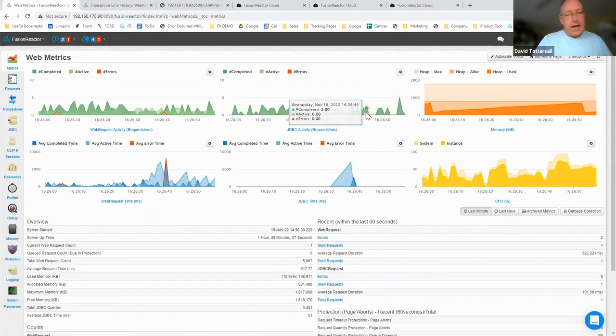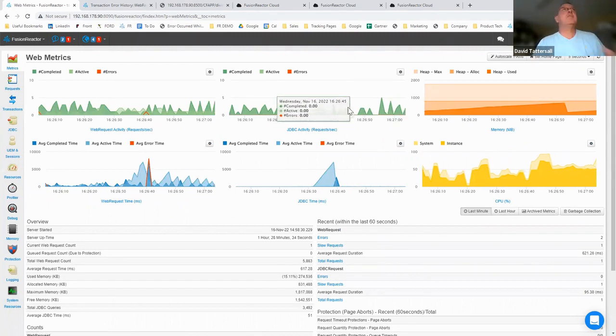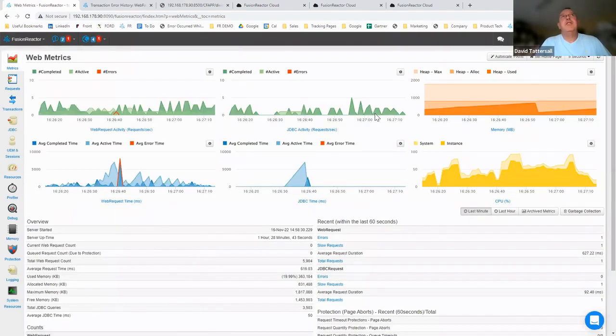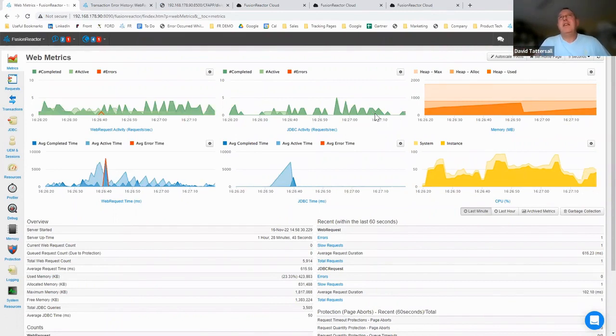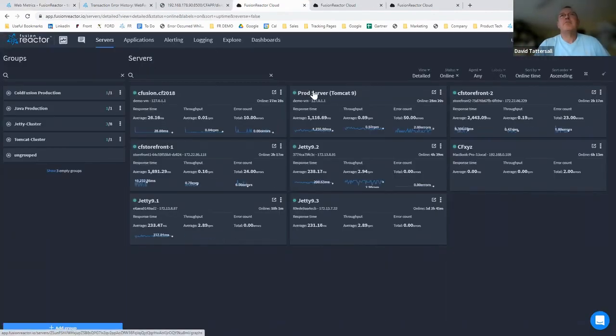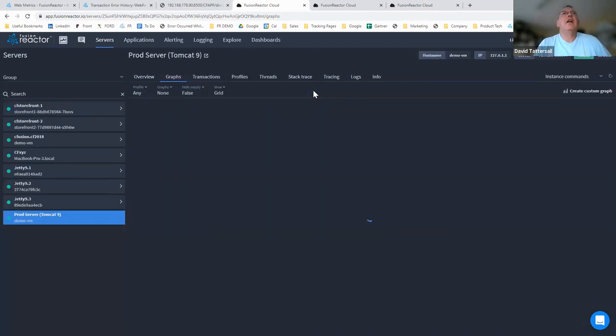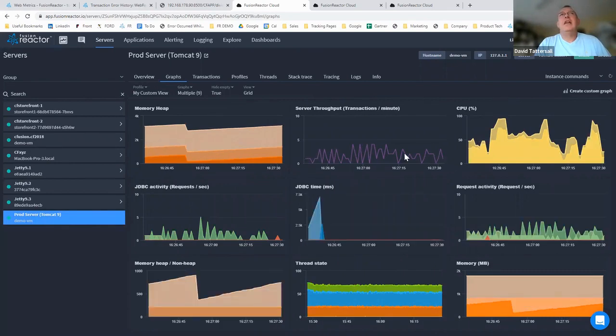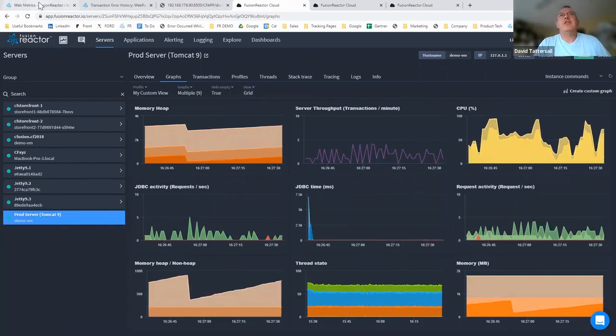Okay, so right, I've got FusionReactor here for those people who've not seen it before. FusionReactor is a hybrid. So what that means is you've got an on-premise user interface, and we've also got a cloud-based user interface. So if I take one of my servers here, this information that you're seeing here is live. This is essentially the same information that you're seeing here.